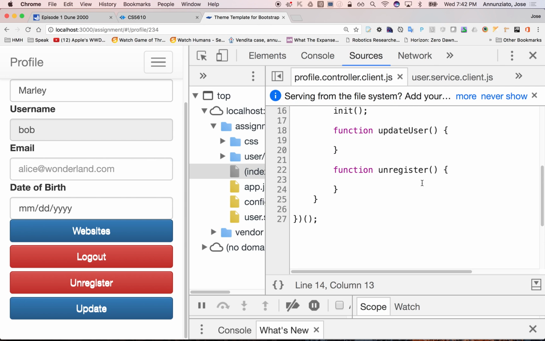We'll implement it a little later. But that makes sense? Everybody good? All right.